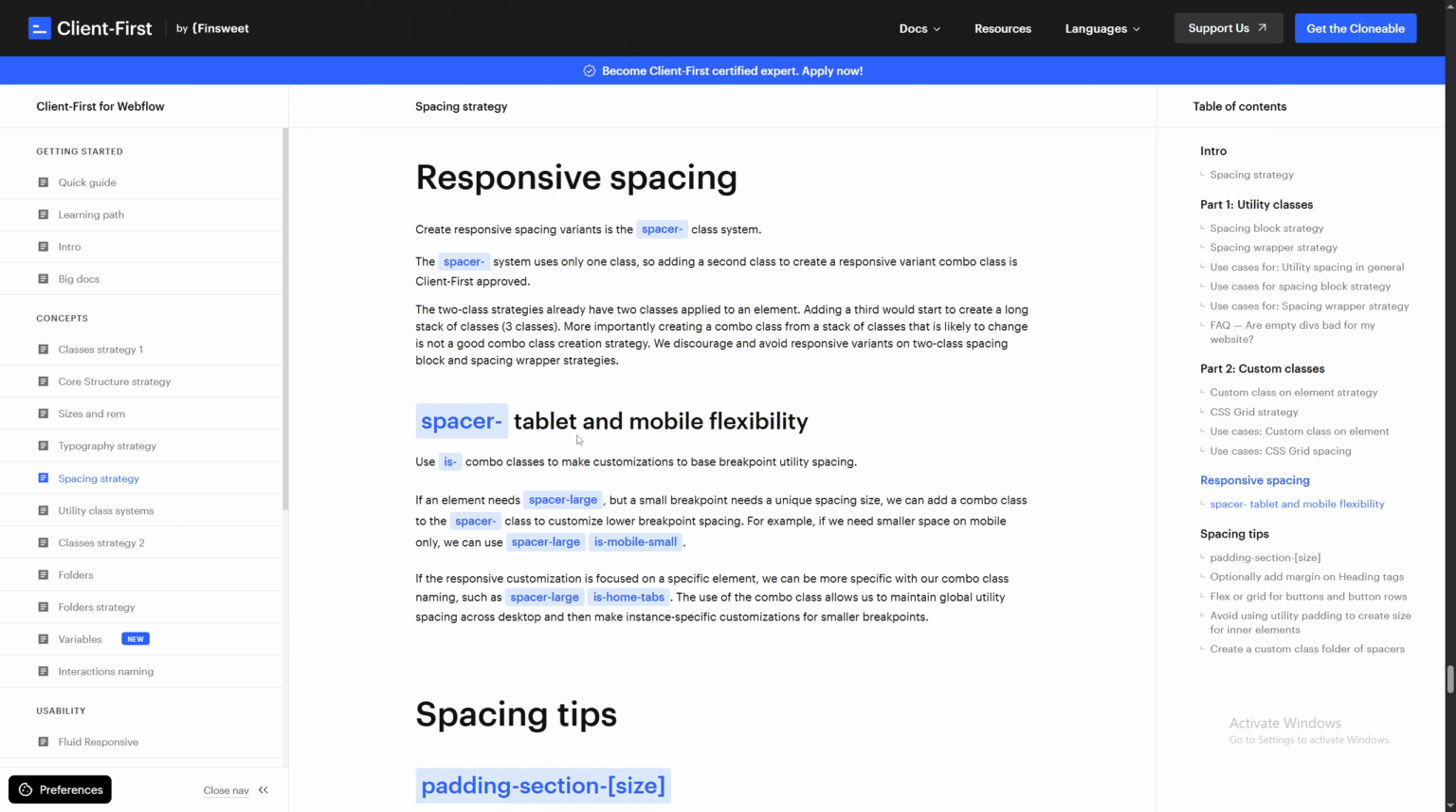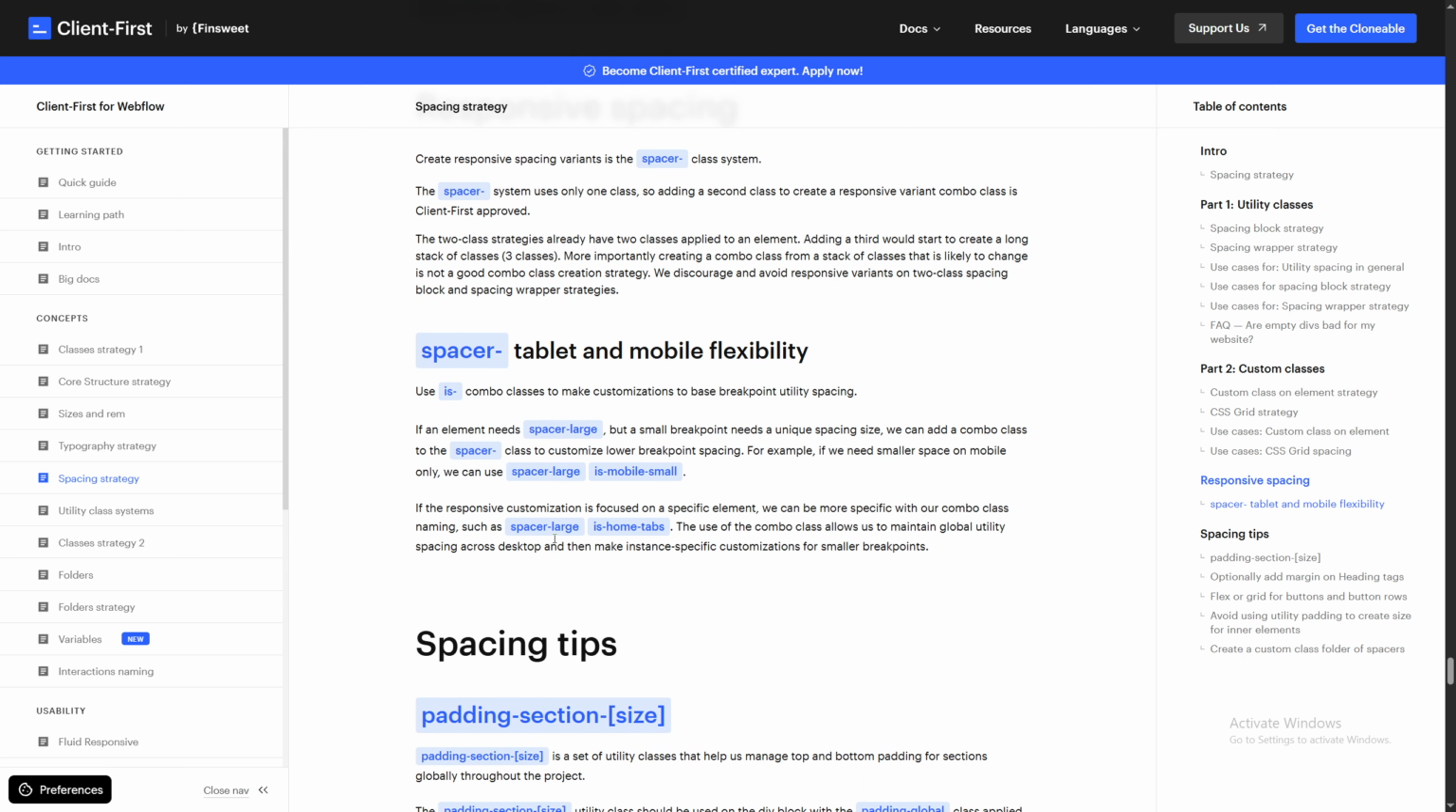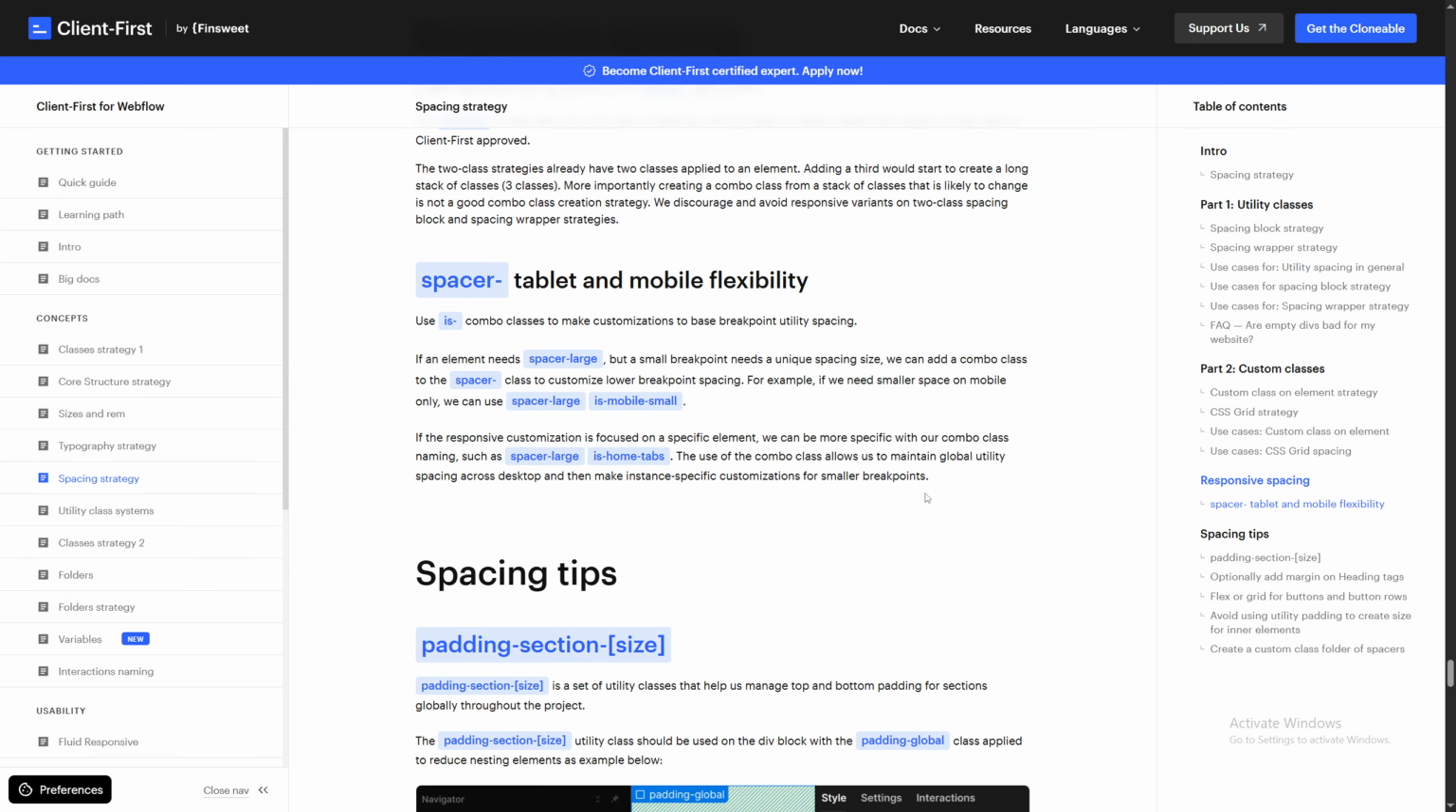Okay, spacer. Tablet and mobile flexibility. Use is combo classes to make customizations to base breakpoints utility spacing. If an element needs spacer large, but a small breakpoint needs a unique spacing size, we can add a combo class to the spacer class to customize our breakpoint spacing. For example, if we need smaller space on mobile only, we can use spacer large is mobile small. If the responsive customization is focused on a specific element, we can be more specific with our combo class naming, such as spacer large is home tabs. The use of a combo class allows us to maintain global utility spacing across desktop and then make instance-specific customizations for smaller breakpoints.